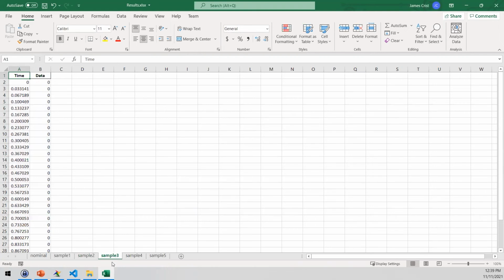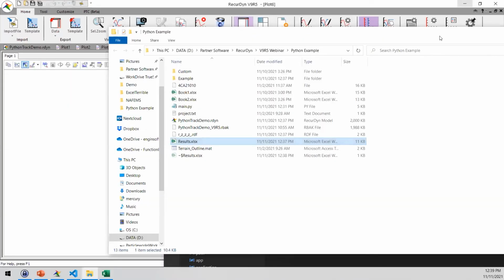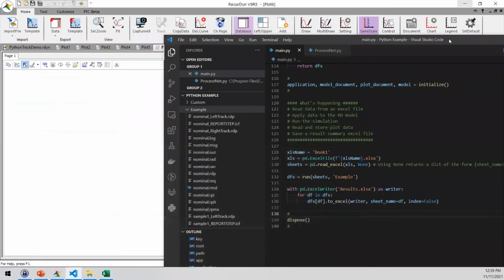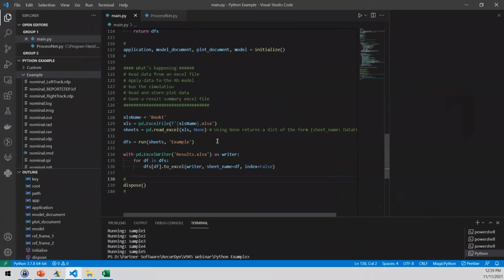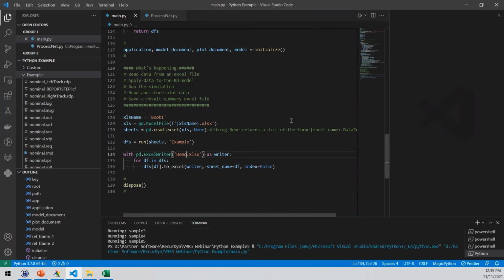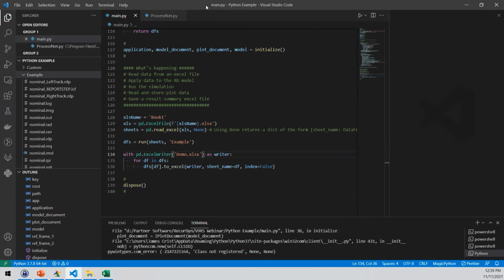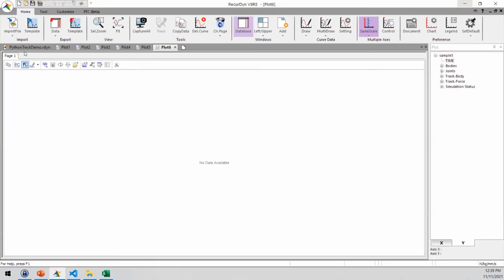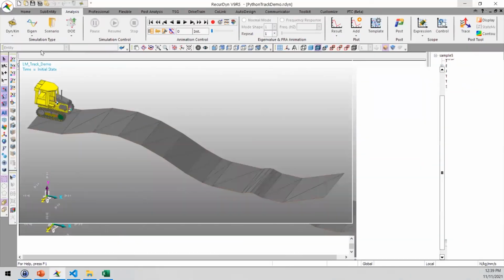And you can imagine that if you had a large series of simulations to run, this definitely makes your life a lot easier. And like I had mentioned, without having to close RecurDyn or anything, I can make changes to this script. Like let's say I wanted to change the actual file that's being written. I can do that and save the file and then go ahead and run it. And it'll do everything all over again. This code assumes that I'm starting with this open.